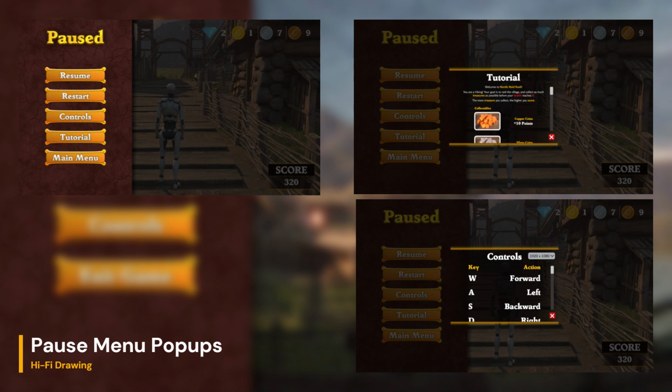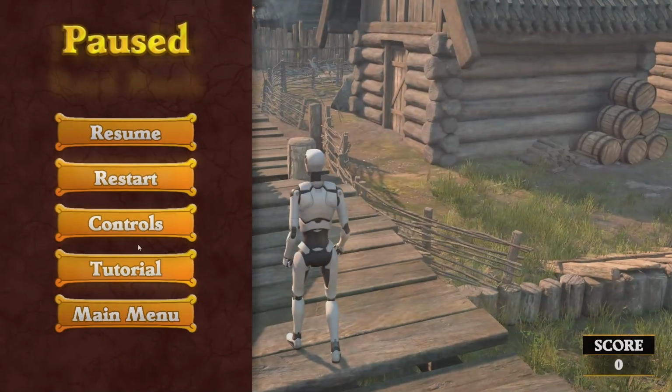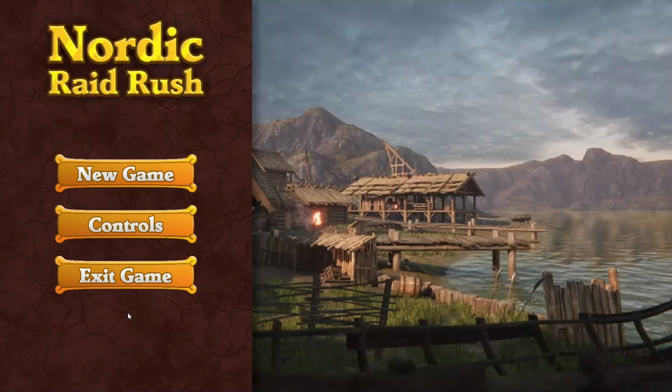Finally, the main menu button returns the player to the main menu. All of these buttons allow flexibility and support for the player, allowing them to learn more about the game or to return to previous screens whenever they please.